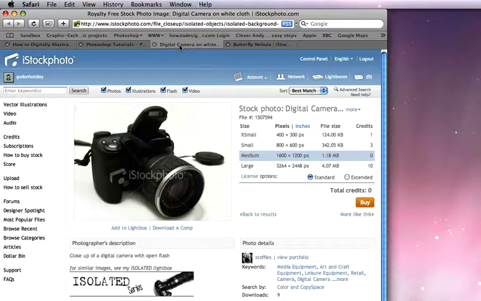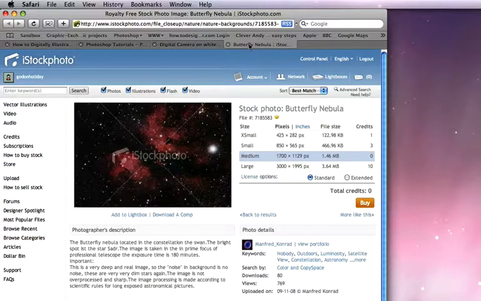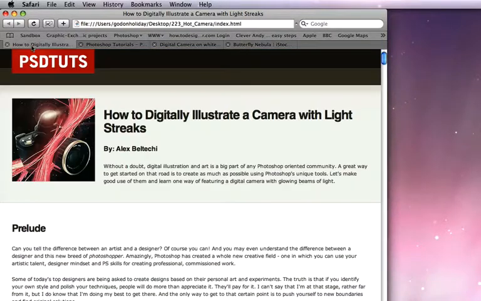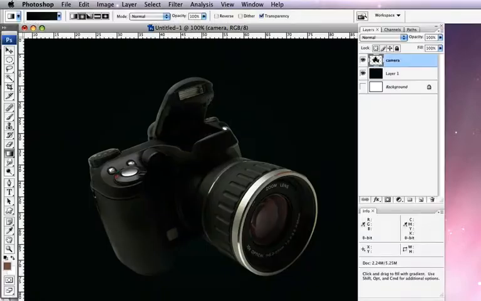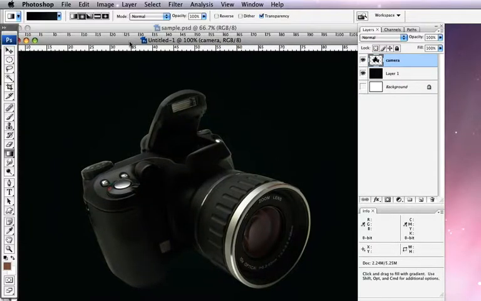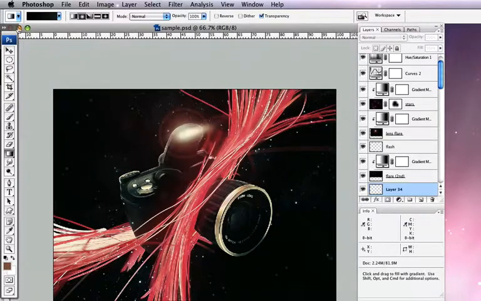We're going to be using this image of a digital camera and this butterfly nebula. So, first thing you need to do is load up Photoshop, create a document that is 1024 by 766 pixels, or a large document, and stick your camera on there. Now, I got my image of my camera, I downloaded it, and then let's just close that. That's the finished piece.